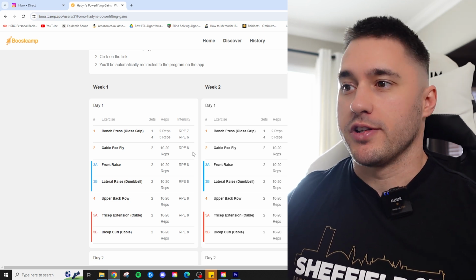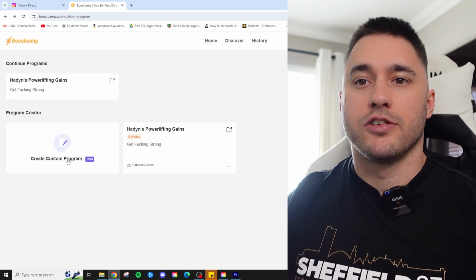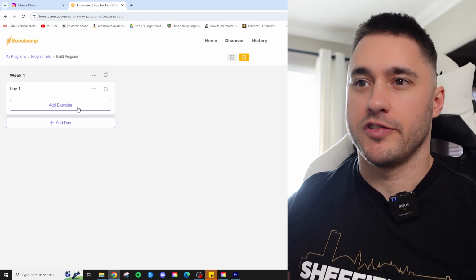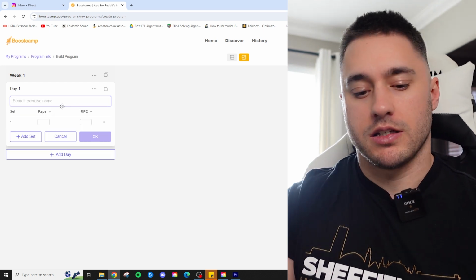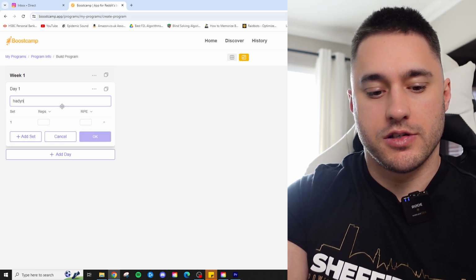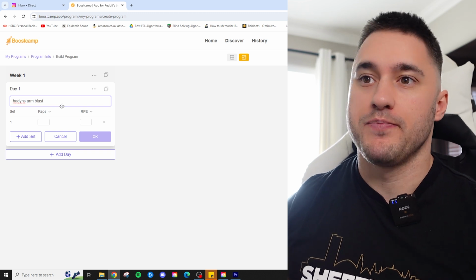Now, a couple of other points to perfect this. These are just my opinions, but this is what I think should happen. So let's set up another pretend program here. So, cherry on top, little things to perfect this even more. When I make an exercise up, let's call it Hadyn's arm blast. Let's say that was an exercise name, right?